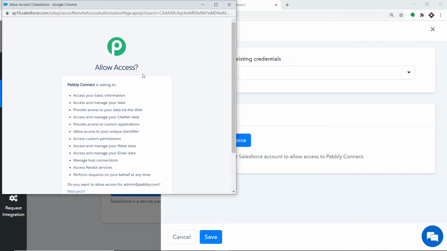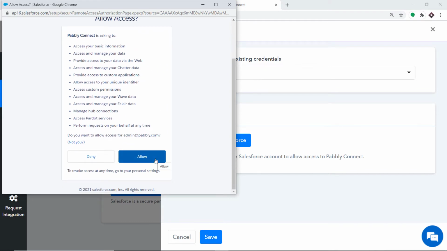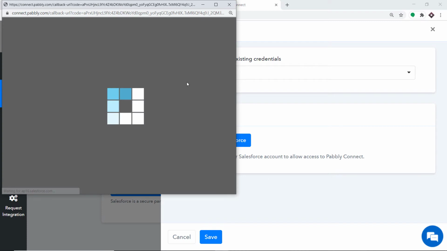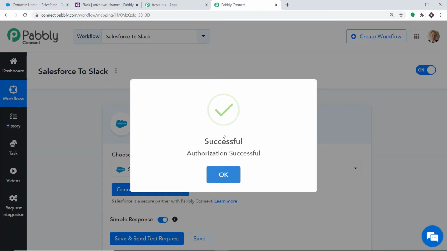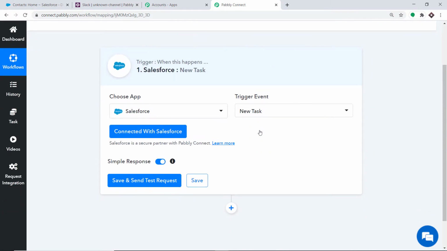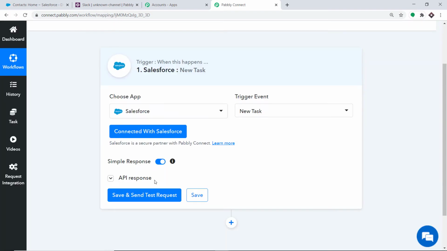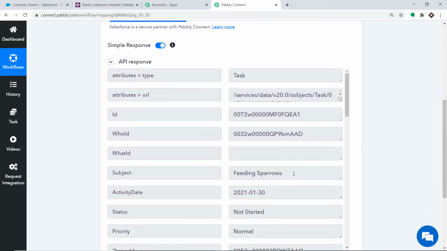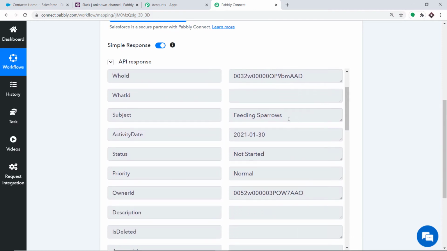Okay, so now Pably is demanding access. All you have to do is just click on allow. Okay, so it is showing the authorization is successful. Just click on OK. Okay, so basically it means that we have successfully integrated Salesforce to Pably Connect. This means when we click on this button, save and send test request, it will show the data of the recently created task in Salesforce. So let's have a look. So let me click on save and send test request. Okay, so it is showing all the data related to the recently assigned task.